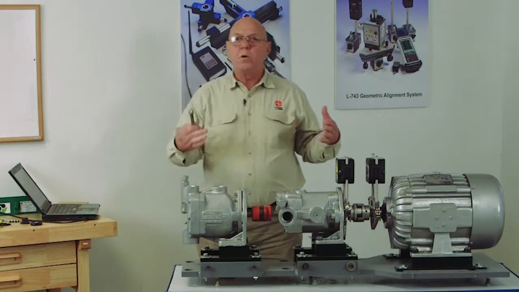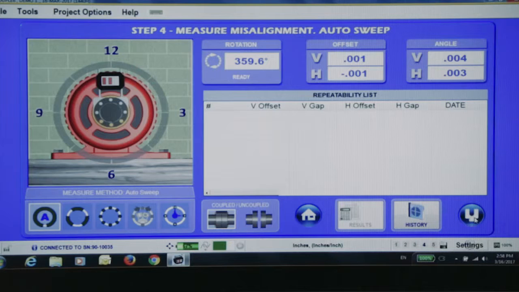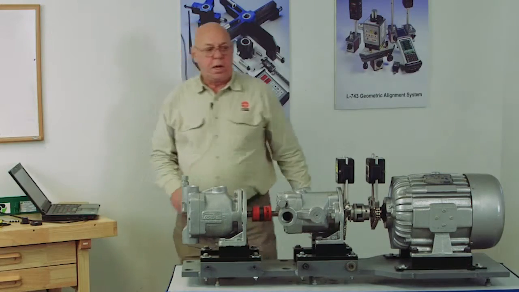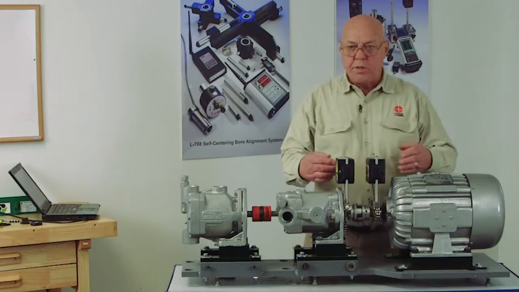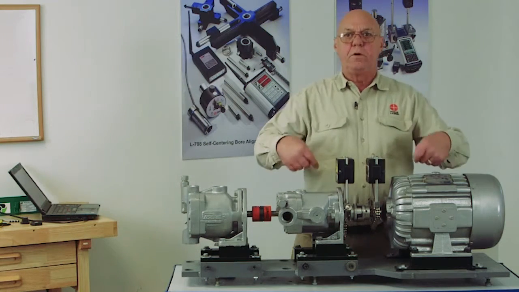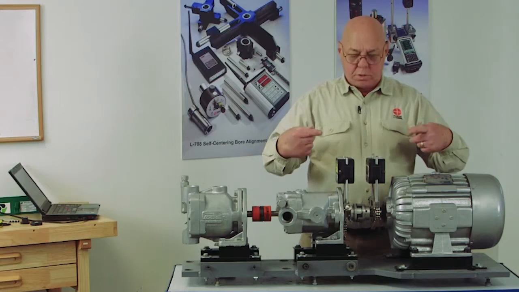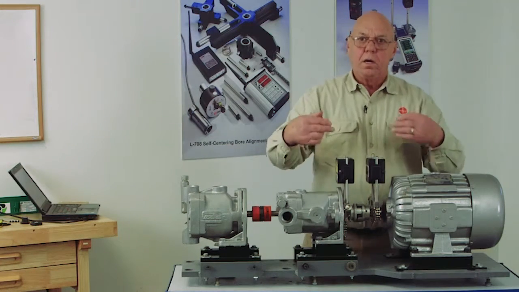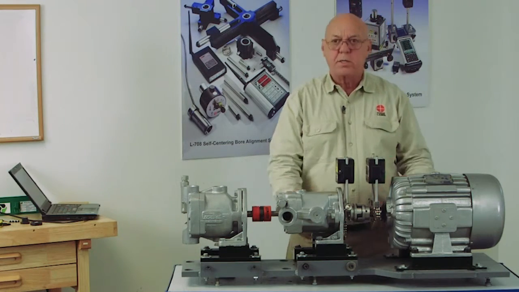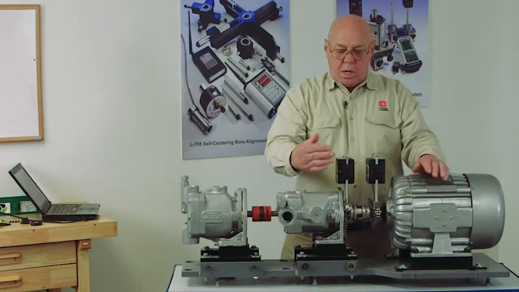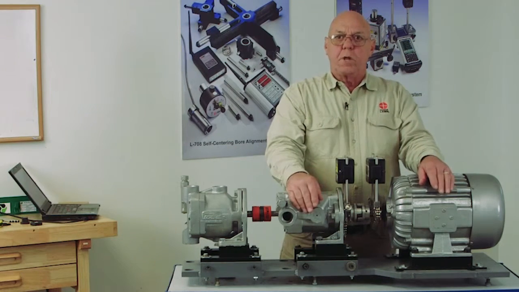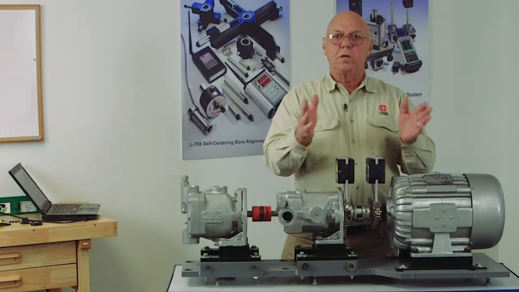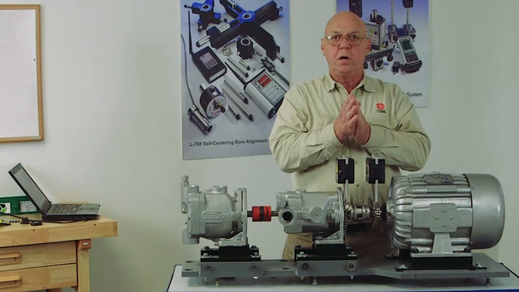So we're going to do auto sweep in this segment. This is the preferred method. So I'm going to select auto sweep, and I'm coupled. So right now everything's at 12 o'clock. Now on this unit, I can't get a full 360-degree sweep. So I'm going to move over here, or I could start here and just go there. It's going to capture data. When I stop moving, it's going to calculate that misalignment.